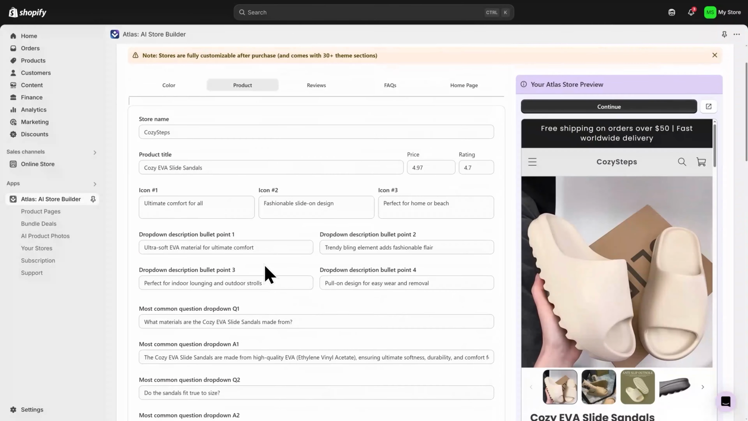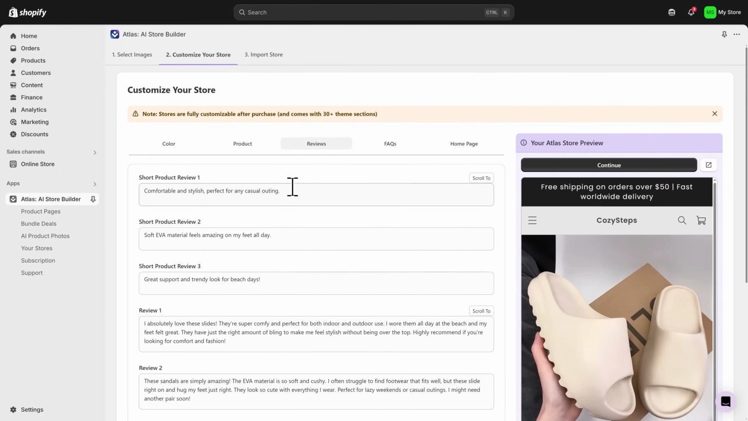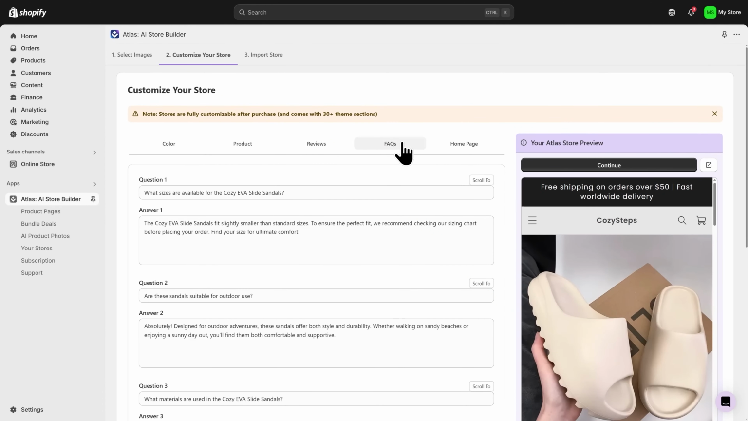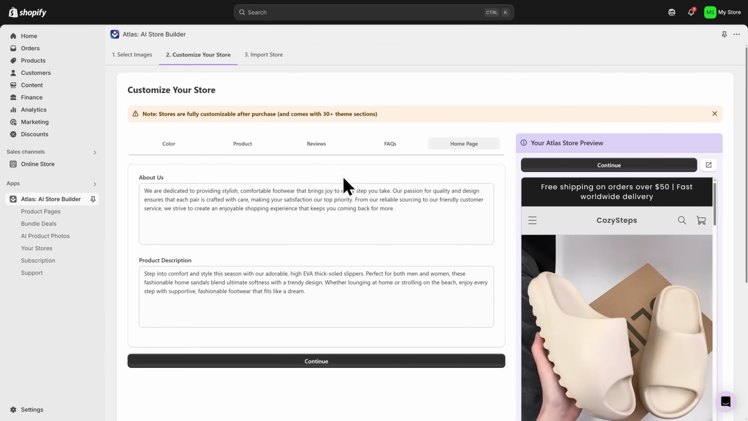Going back up, we can check out the reviews tab and configure our reviews. And we can do the same thing here within FAQs, and we can configure some of the details within our home page. Once you're happy with the customizations that you've made, you can click on Continue to move on to the next step. Let's go ahead and do that now.